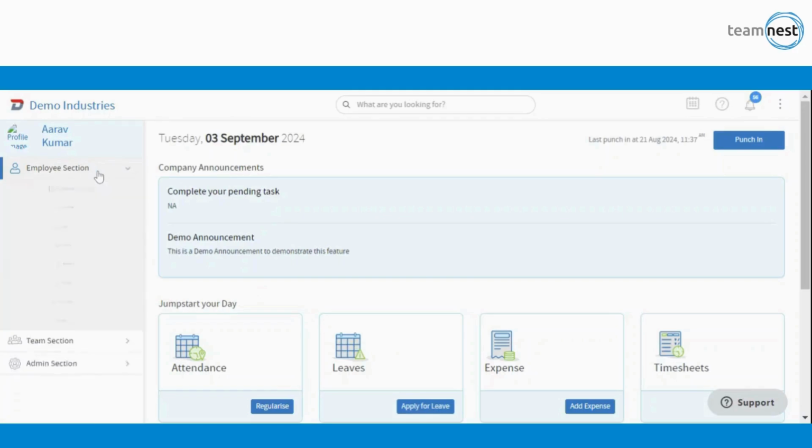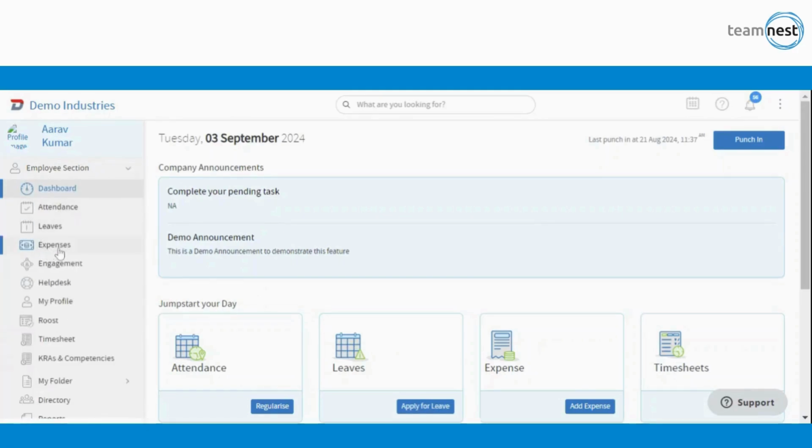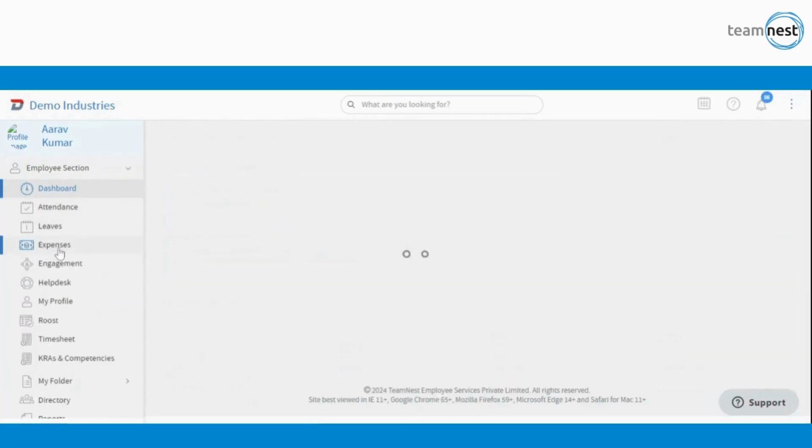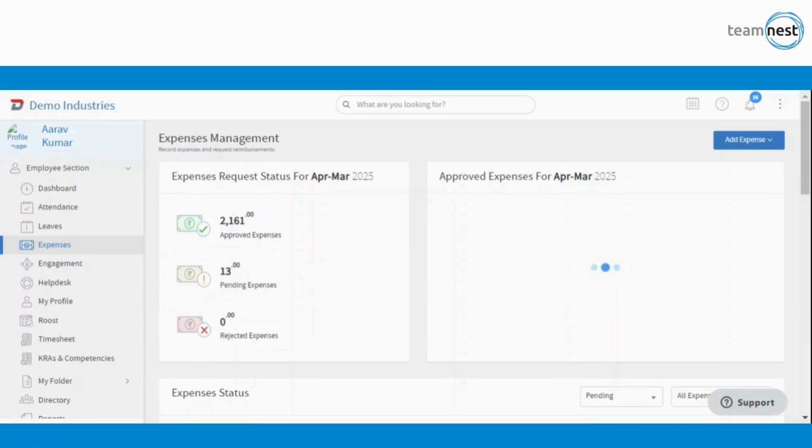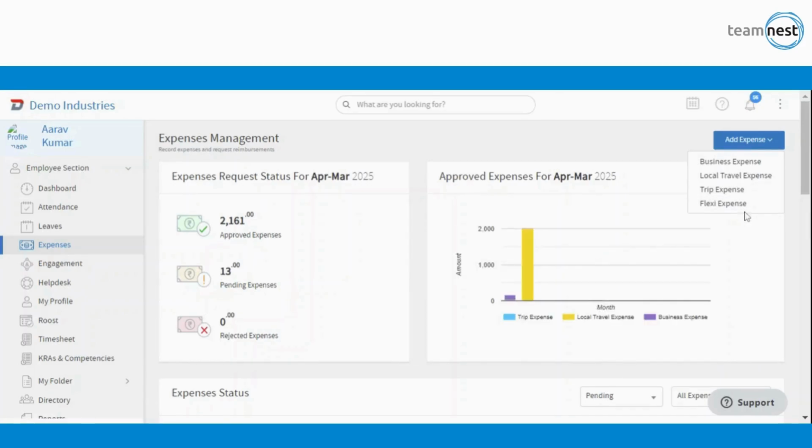And within the employee section you will be able to go towards the expenses module. Now, the expenses module in the Teamness portal we have provided in order to record the expenses and request for reimbursements. So over here we have divided the expenses into four different categories. We have business expense, local travel expense, trip expense, and the flexi expense. So I'll be traversing through each of them for you.